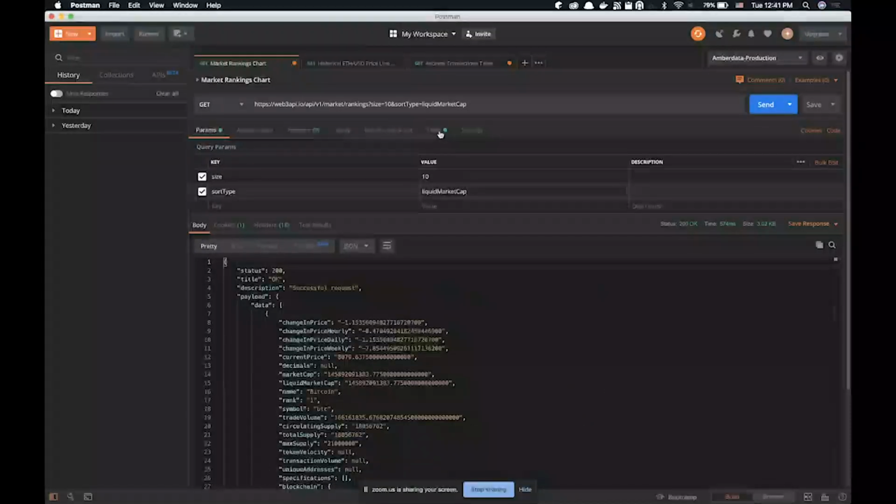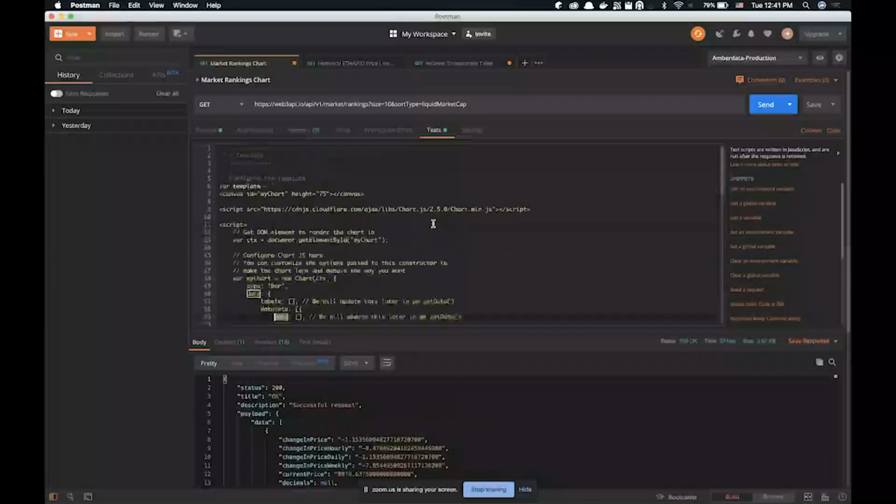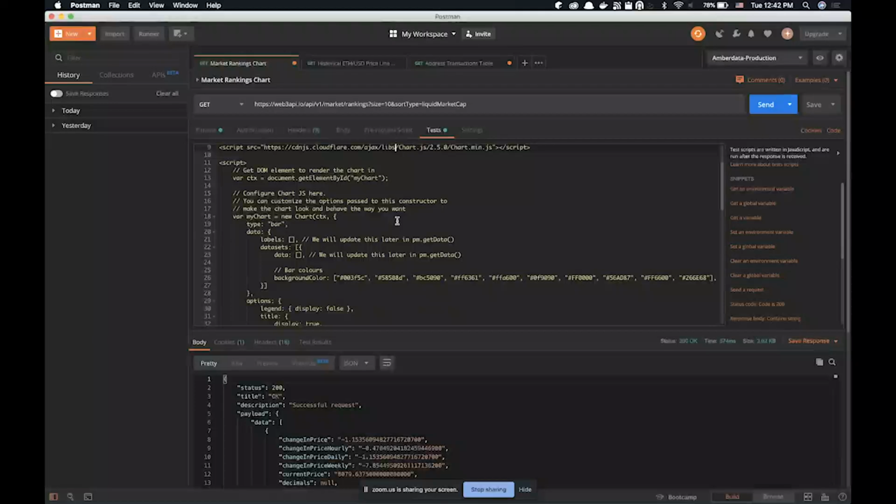And then what I was talking about just a second ago was the test tab, which is where we're actually able to take the data coming from Postman and populate it into a chart or a table, which you'll see in a second. In this case, it's just vanilla HTML and JavaScript, right? So we create a canvas with an ID of my chart. And then right here, we're using our CDN to import the Chart.js that we're going to be using. And then in this script tag is where we're going to set up our chart.